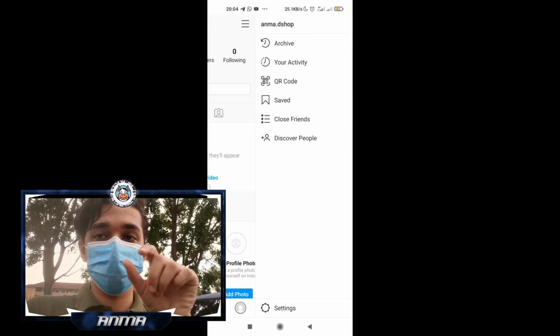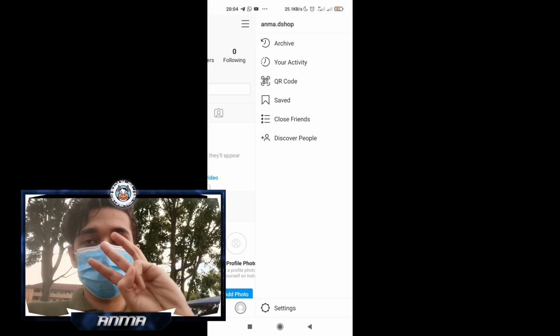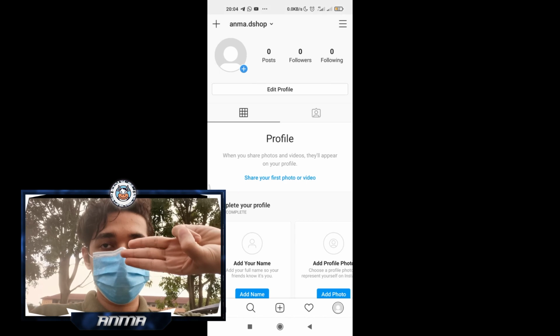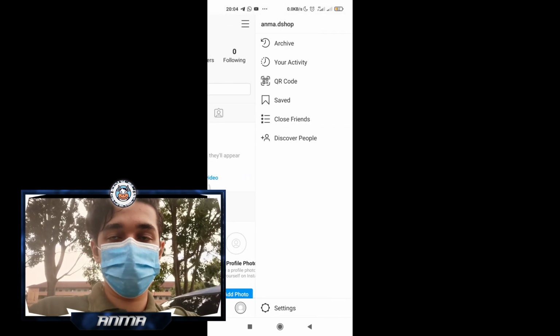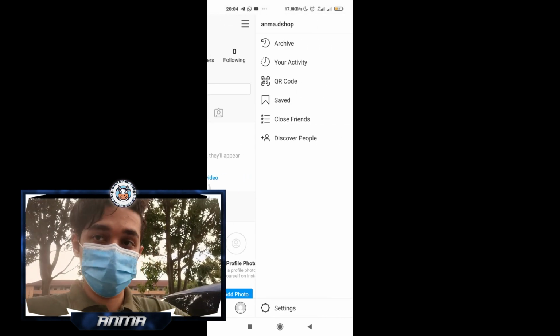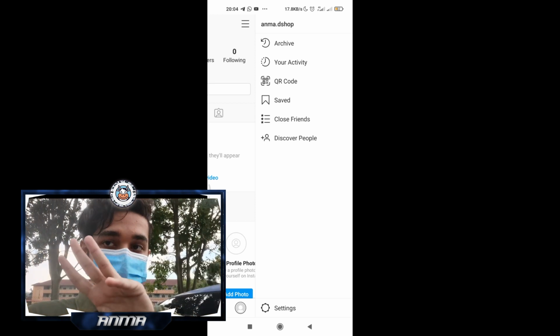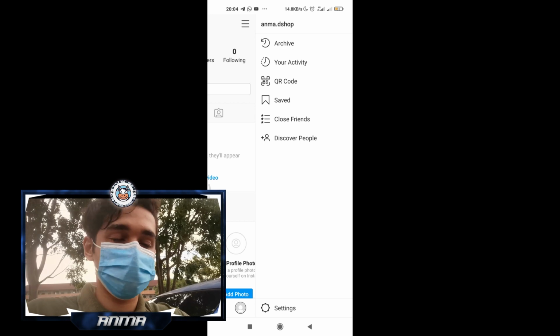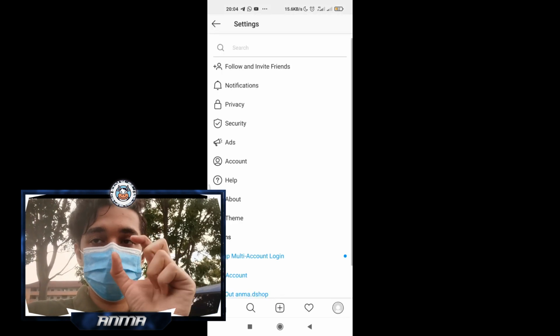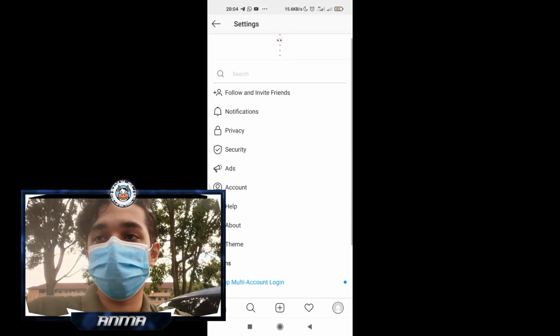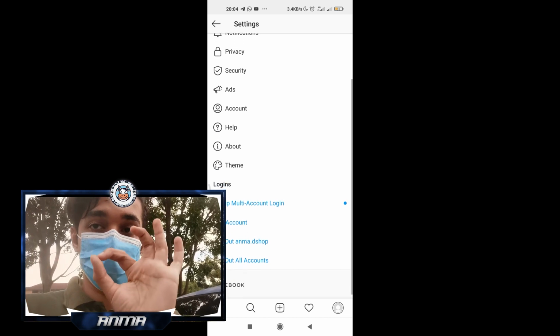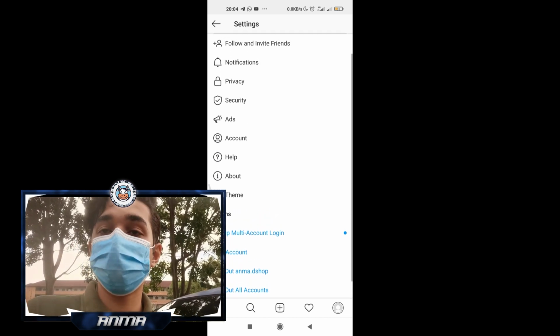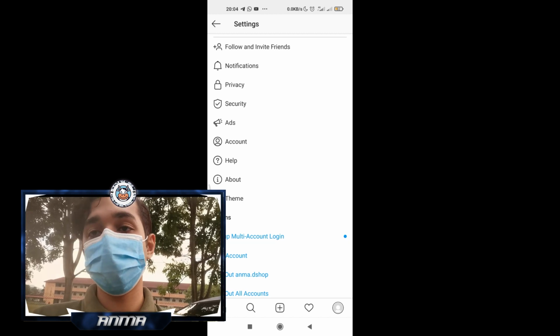Click the three lines on the top right corner. Yes, correct, the top right corner. Click settings, the round gear. Once you click that, you can search for or find account.